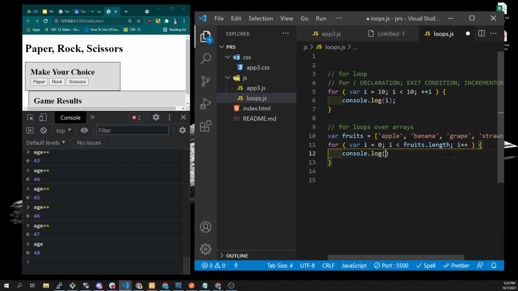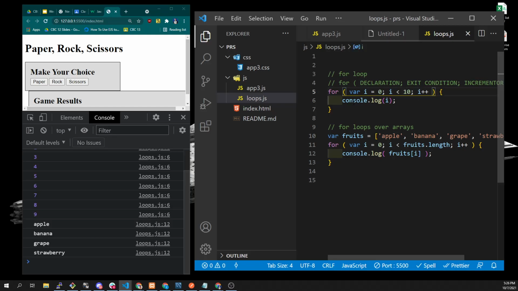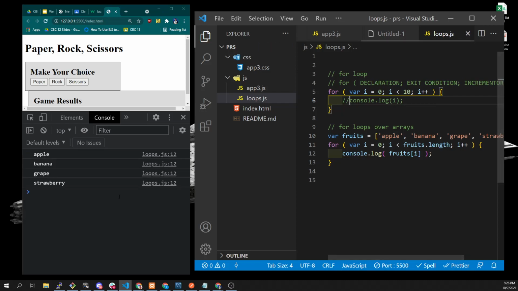We'll say console.log fruits I. Okay? We are using our I variable that we created right here that is changing every time this block of code runs. And we're saying, hey, show me what's in the fruits variable. What's in the fruits array? So now you see apple, banana, grape, strawberry. Okay? That is the number one use case for a for loop, is looping through arrays.